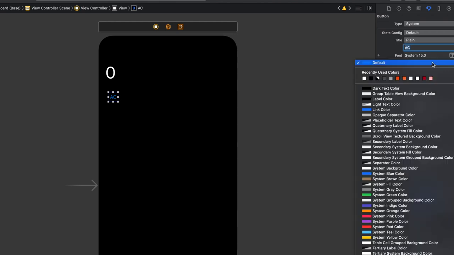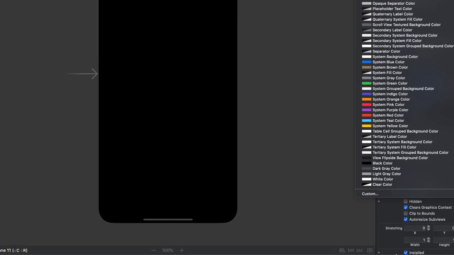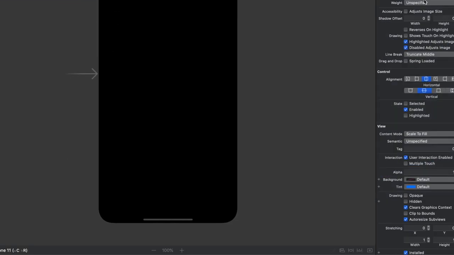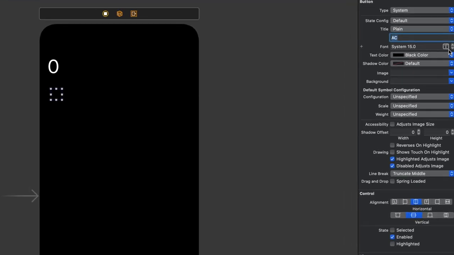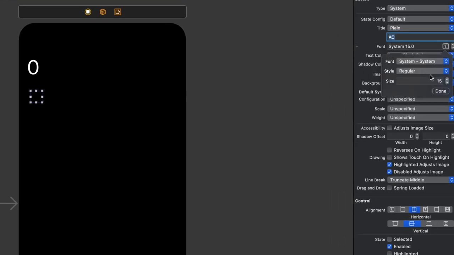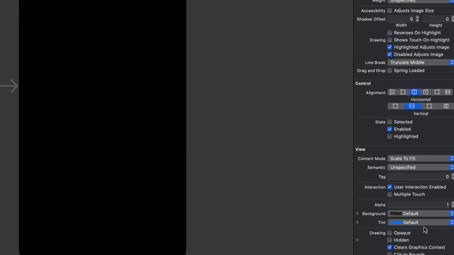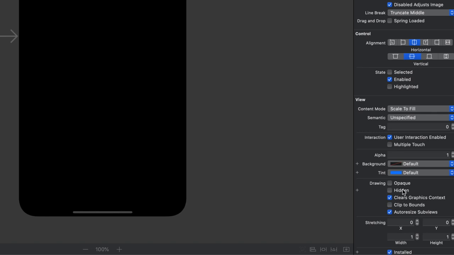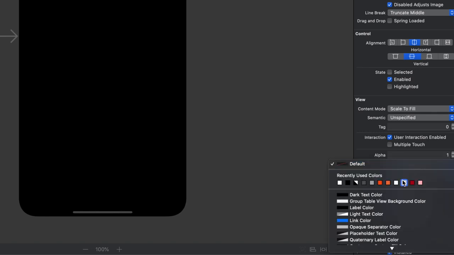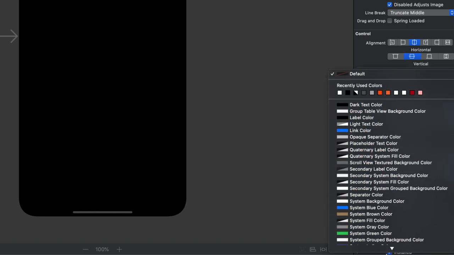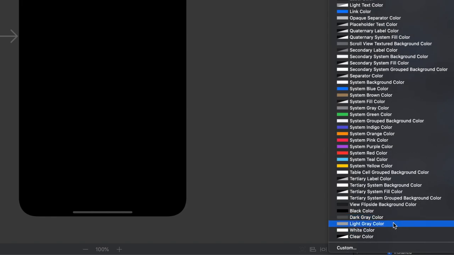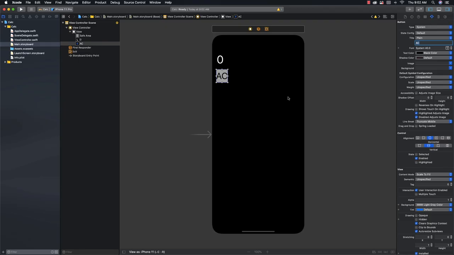And I'm going to have my text color for this. Actually, I'm going to keep it black. So let's come down here and black color. I'm going to change the font. Instead of 50, let's go and have it be something like 40, just a little bit smaller. And I'm going to use a light gray for my background. So just come down here where it says background, click on that, and then look for where it says light gray, which is down here, light gray color. And there it is, starting to look a little bit better.